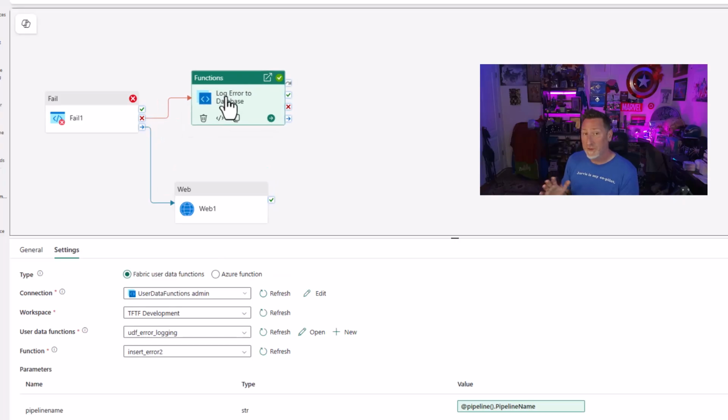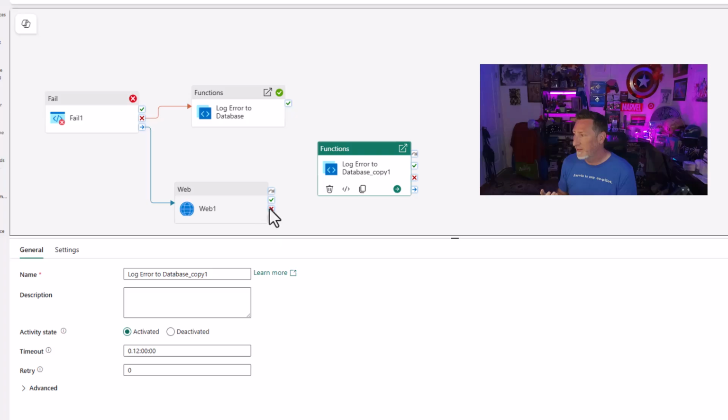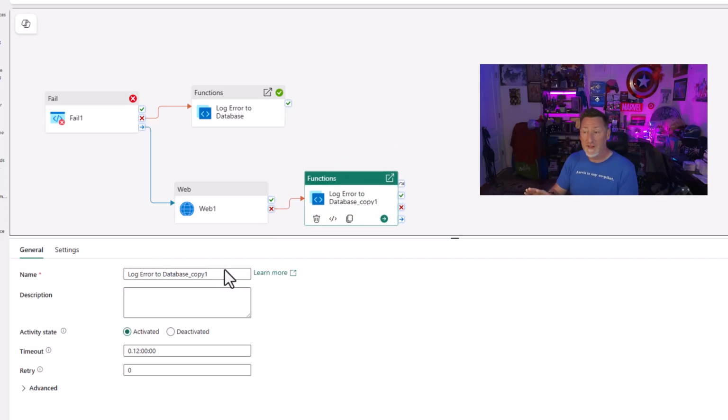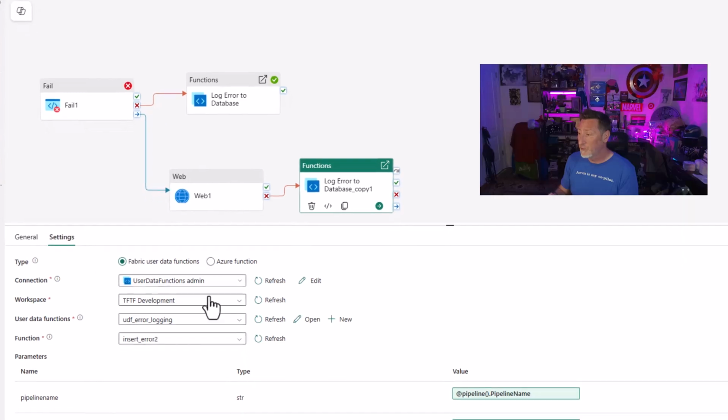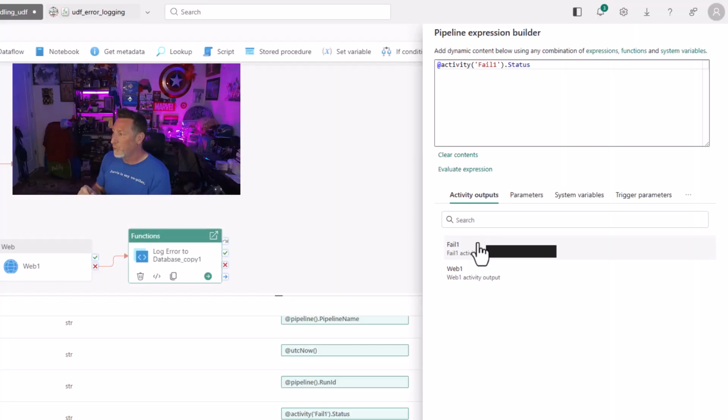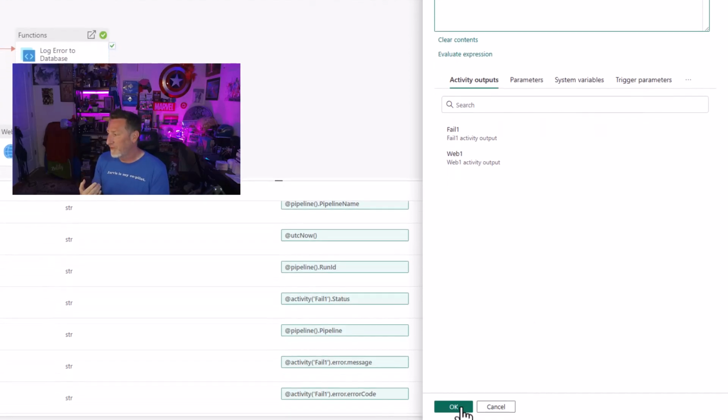Once this is in place, what am I going to do? I'm going to copy my function because I've already got it there and I've already got it filled out. So let's put an on failure condition because again, our web one is going to fail as well. And now there's three things that we need to change because all of this is going to the fail one and I want it to go to the web one activity. I could just add that activity and override all this, but the easiest way for me to do it is just take web one and replace fail one with it.